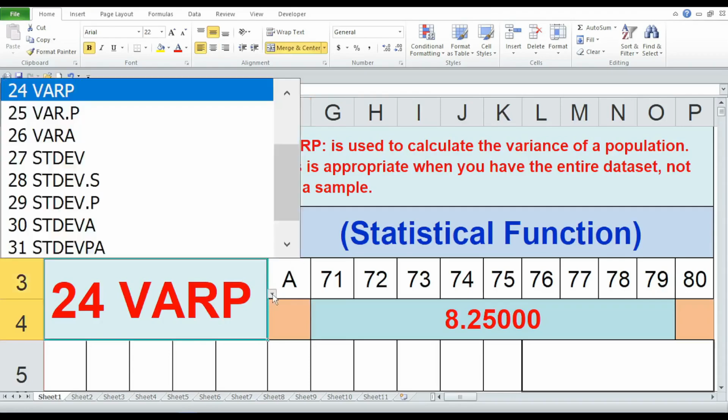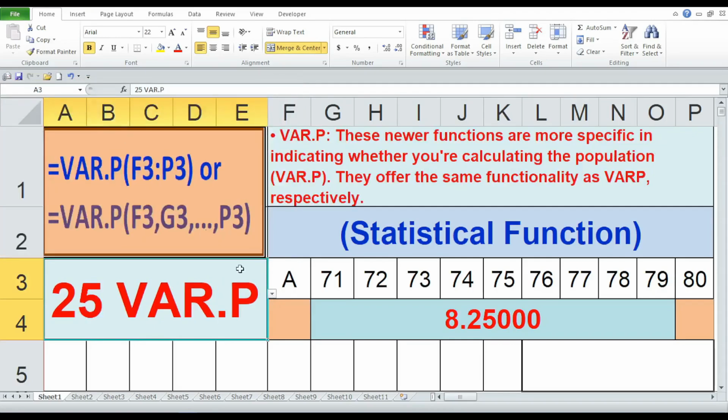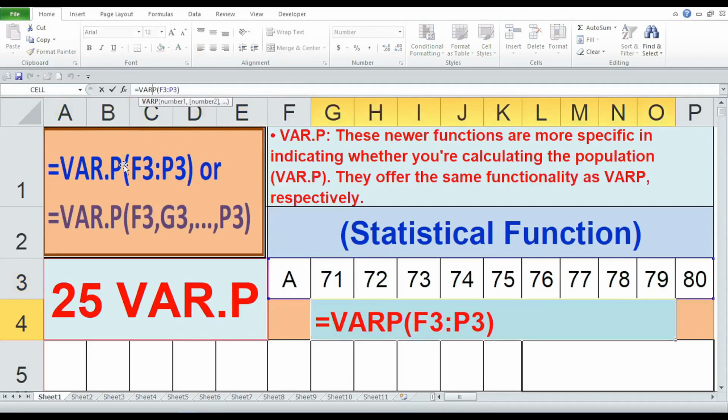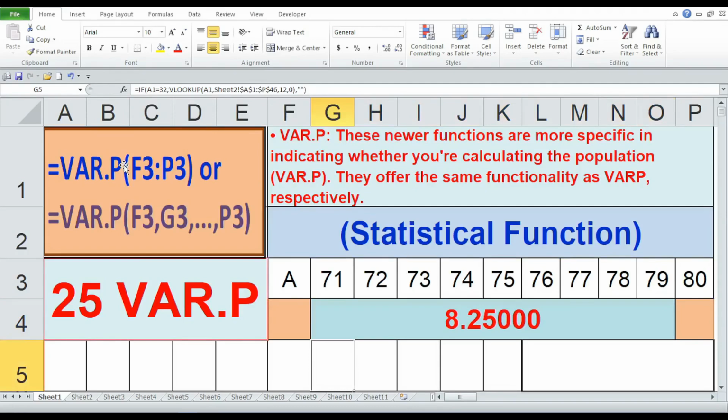Excel function number 25, VAR.P. Switching to VAR.P. To switch from VARP to VAR.P, simply edit the formula in cell G4 by adding a period before the P. This will change the formula to equals VAR.P, F3:P3. Press enter, and you'll see that the result remains 10. VAR.P offers the same functionality as VARP. Both functions calculate the population variance and handle text values as errors.